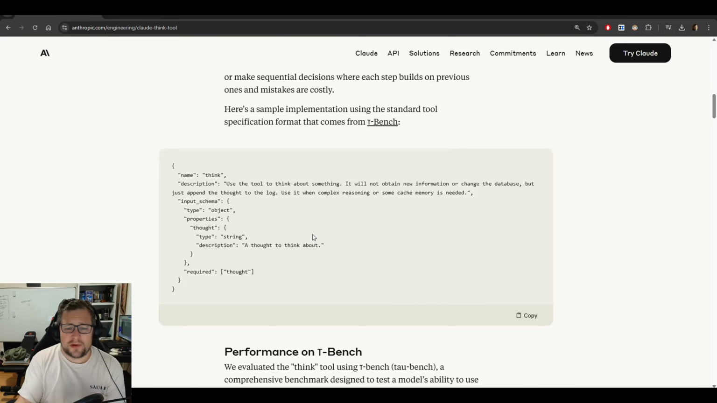This specification format comes from T-bench. They name it Think. The description they give it is: use the tool to think about something. It will not obtain new information or change databases, but it will just append the thought to the log. And basically use it when complex reasoning or some cache memory is needed. And this is what really intrigued me about this, because the cache memory and the complex reasoning, I had been thinking about those in two different problems.